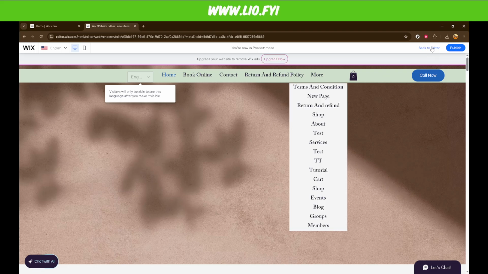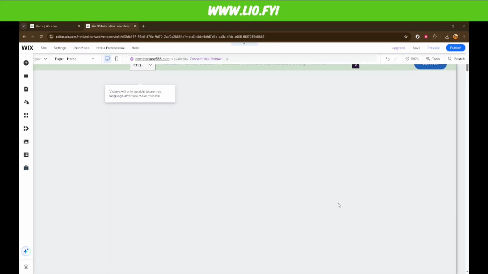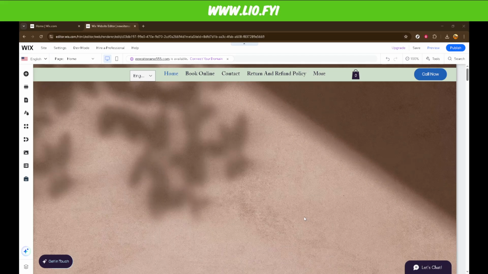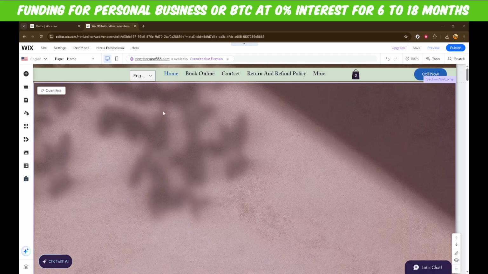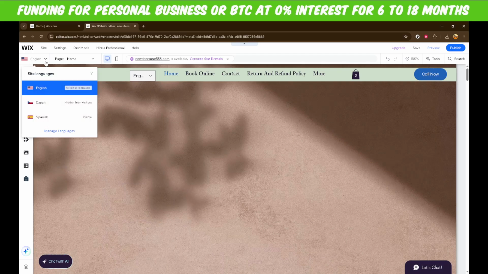And there you have it. You've successfully enabled your Wix site to offer multiple languages, paving the way for greater global engagement. Explore the various translation tools available to ensure your content meets the expectations and norms of each language group you're targeting.